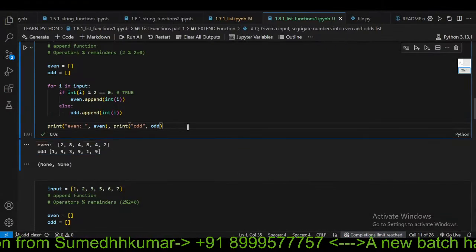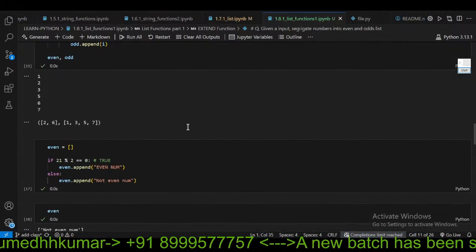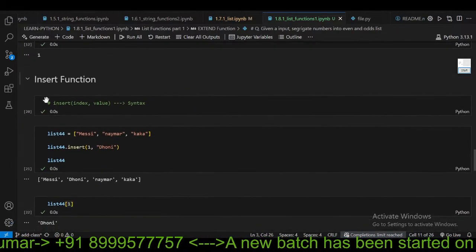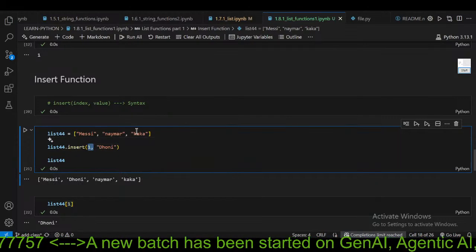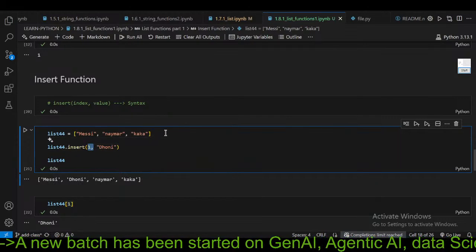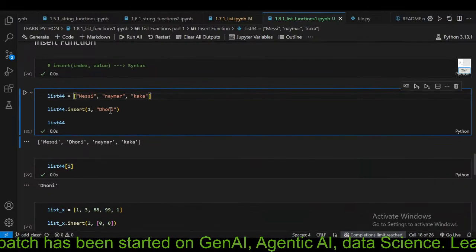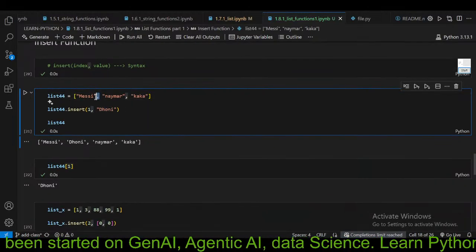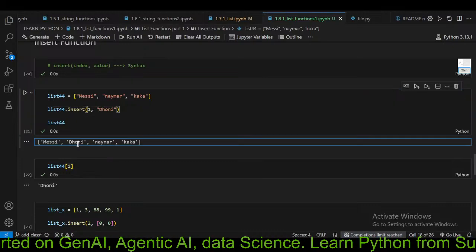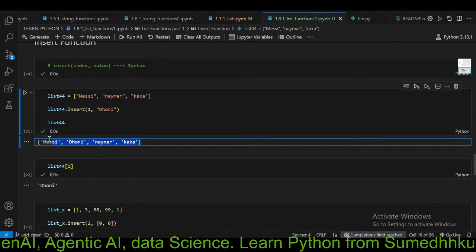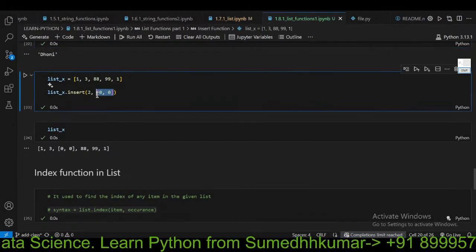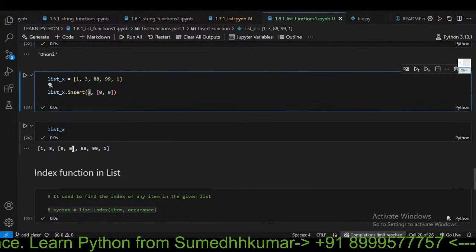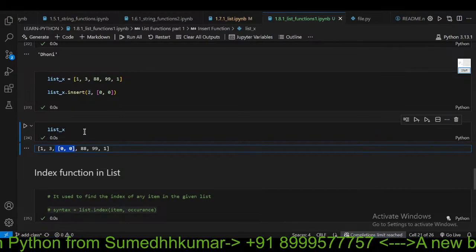So next what we learned is insert function. It does a similar task, but you have to mention the location of items, right? So I wanted to add Dhoni at location 1. So Dhoni came here into the football players. And similarly, I wanted to add this smaller list at location 2. So it got added here.